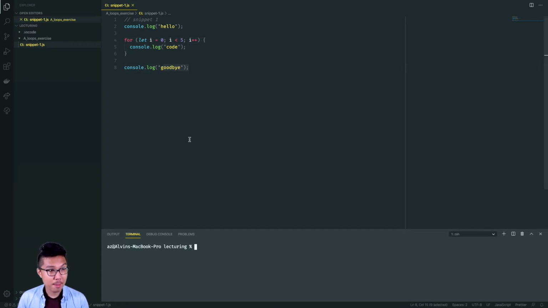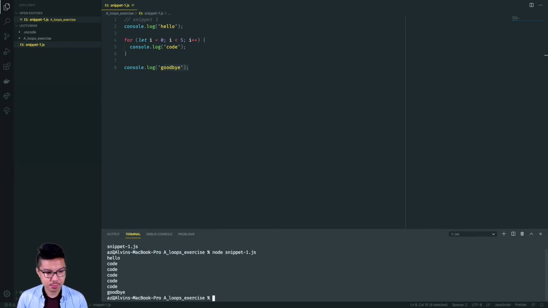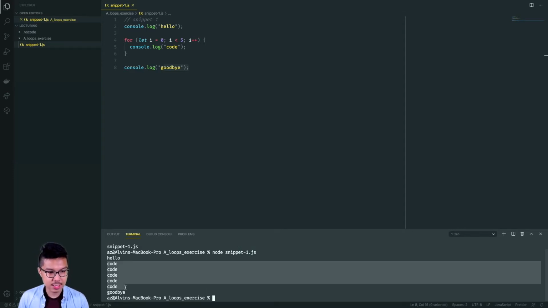So right now, in my particular setup, I have my terminal inside of the lecturing folder, but I want to bring it inside of a loops exercise folder, so I can see where I am with ls. And I want to just cd into that folder. So I'll do cd loops exercise. Cool. And you'll want to cd in a similar way, depending on where you created your working folder. And now at this point, I can run this file. Cool, and there I have it. And I have exactly 5 codes printed out. Nice. So nice little warm up there.